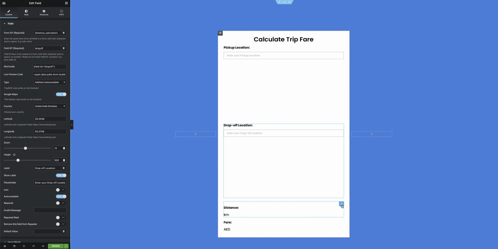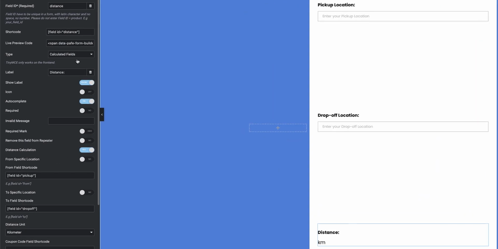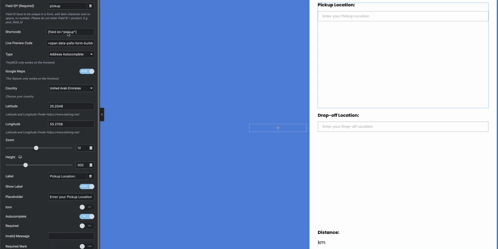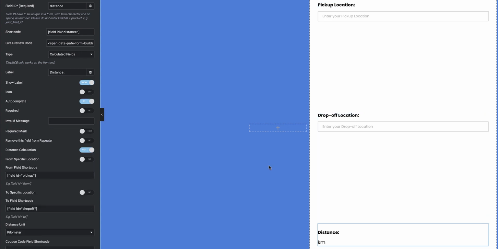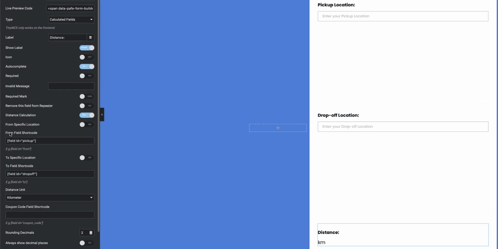The next field down is the distance field, which is effectively a calculated field which needs to capture the information from the pickup location and the drop-off location and calculate the distance between these two points. So I give it a field ID, same form ID, it generates a short code. But if I quickly jump back to the pickup location, I grab the short code over here, and in the calculated field, first things first, I need to specify that I want to enable distance calculation on this field. So I toggle that to yes. It then asks me to specify the from field shortcode, which is my pickup location. I specify the to field shortcode, which is my drop-off location.